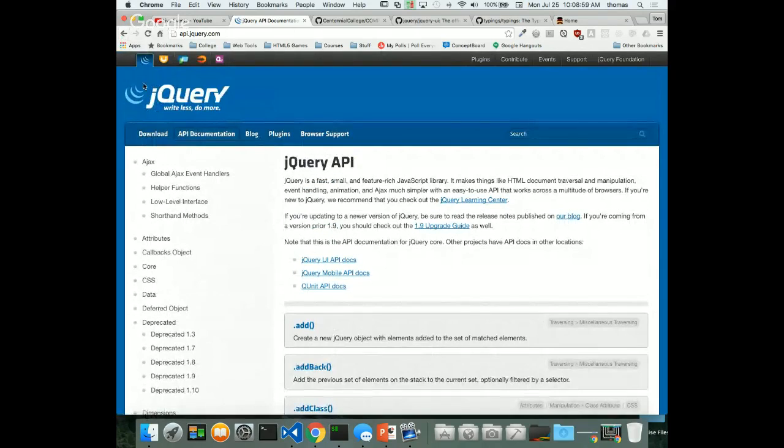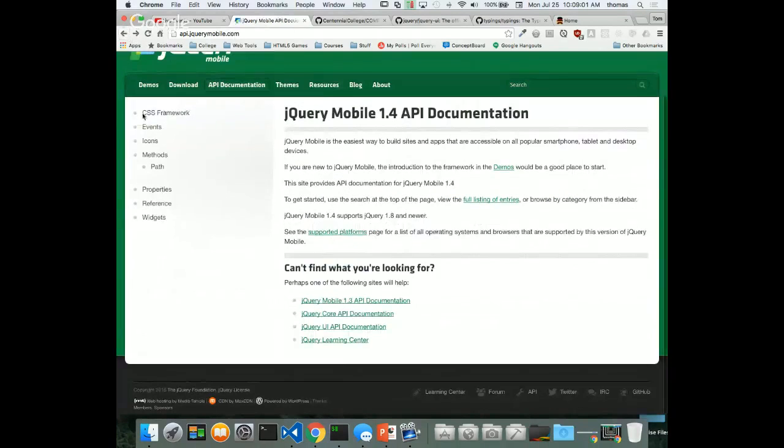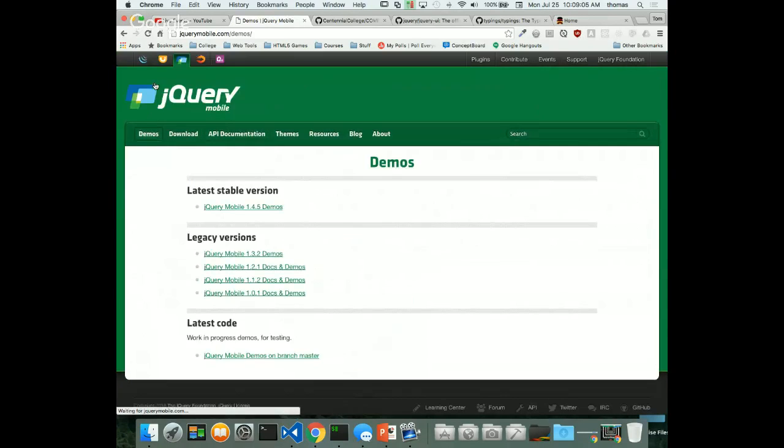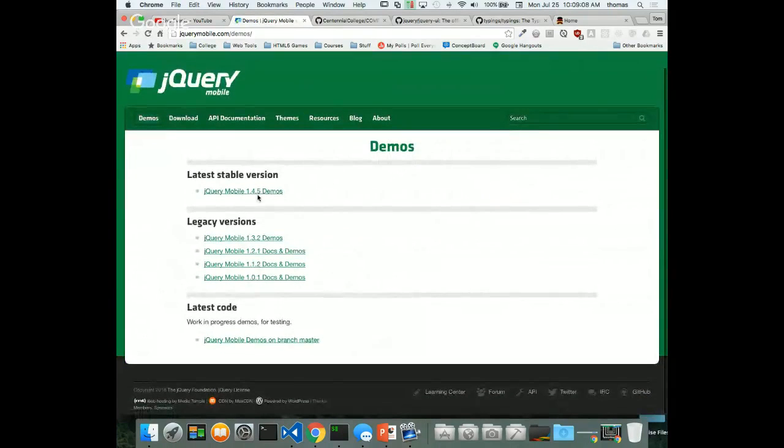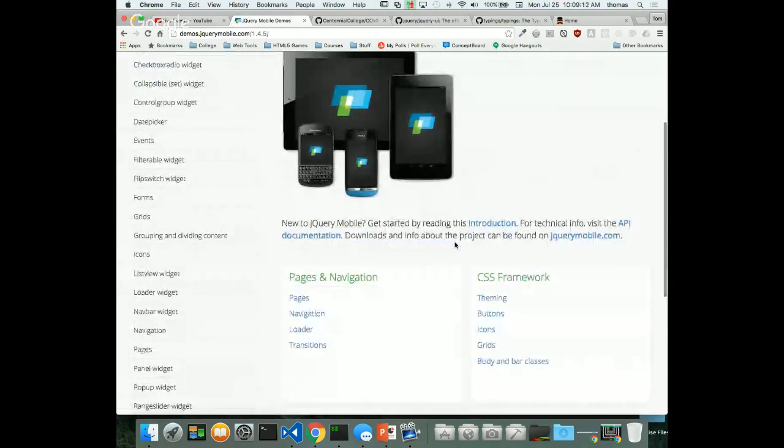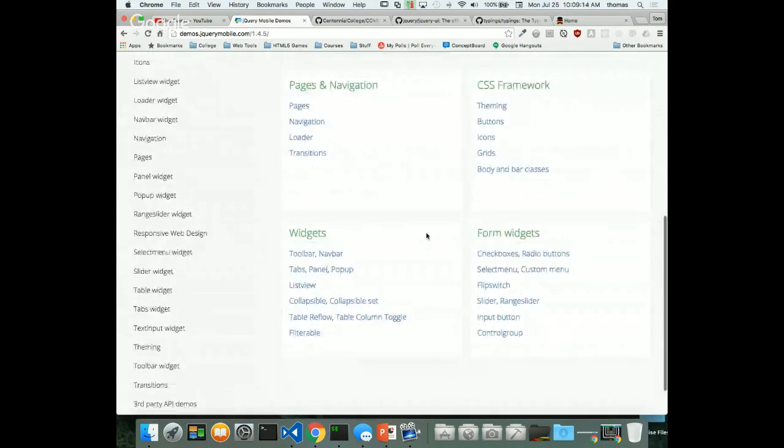Because remember, this is jQuery itself. That's not what I wanted. I want to get an example of how this works. Here's my demo. There we go. And if I go to jQuery 1.45 demos, you can see that there are some demos here that give us an example of what it looks like.